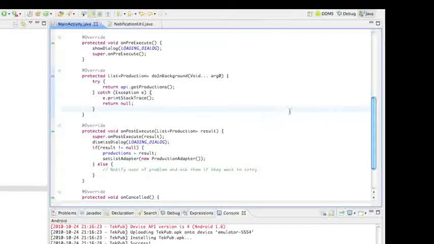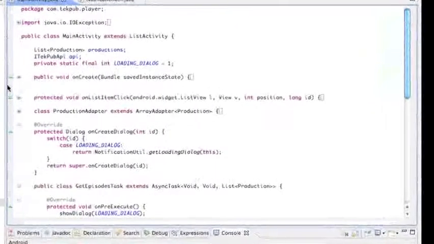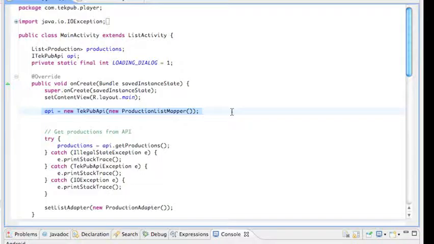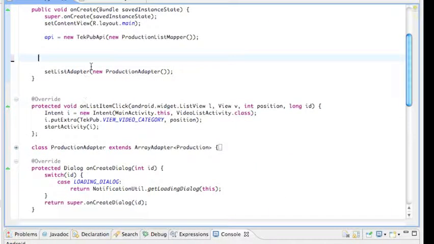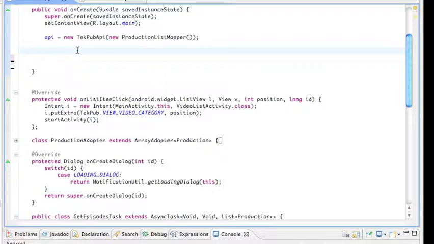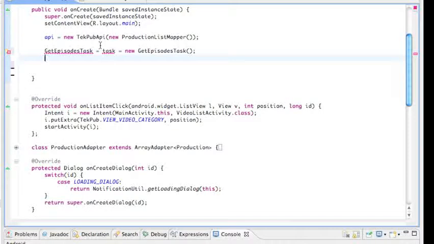It's a very good question. We never removed the previous code that was up here. So let's go back to the onCreate. Let's get rid of this TechPub API here. Well, we'll need the API, excuse me. But we're going to get rid of this stuff. And we're going to get rid of the production list mapper as well. But now what we're going to say is GetEpisodesTask task equals new GetEpisodesTask. Whoops, I had left out an equal sign here.